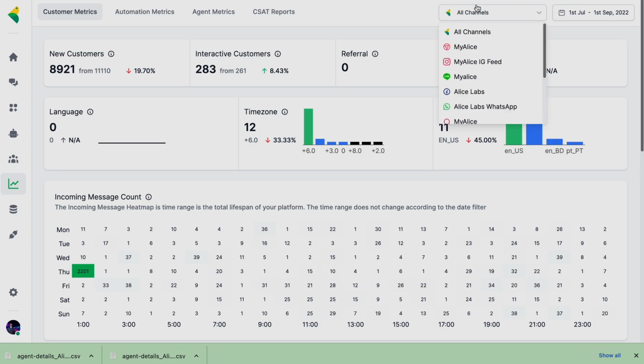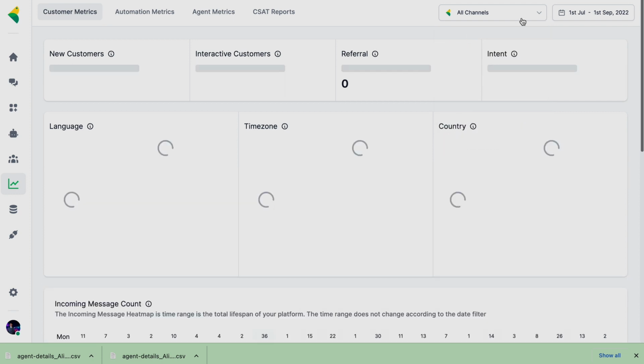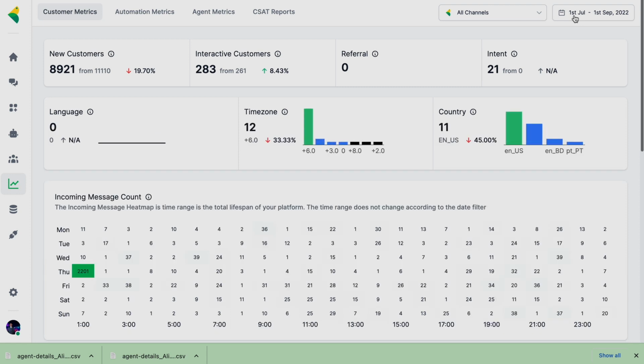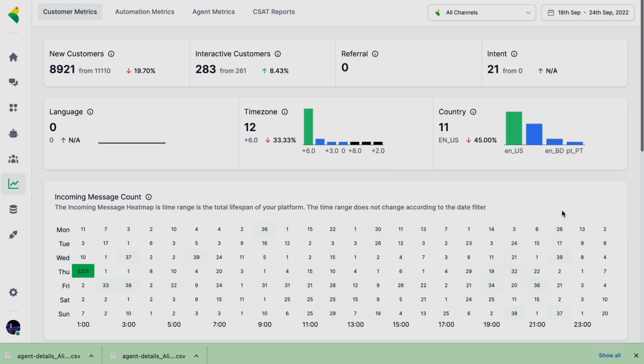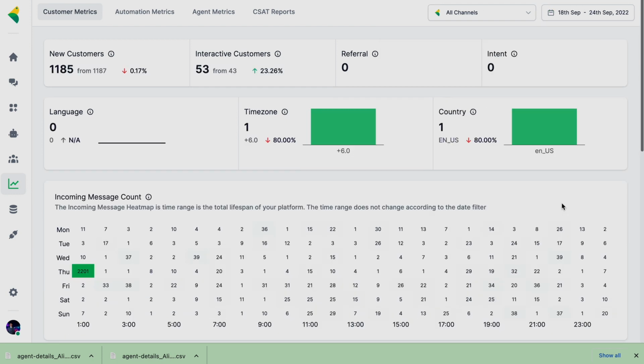You'll also be able to filter your reports by channels by clicking over here and selecting the channel for which you want to see the report. For now, I'm going to stick to all channels. You'll also be able to filter your reports according to the time by clicking over here and selecting the duration for which you want to see the report. Say, for instance, I want to see the reports for last week. I click on last week and click on filter. All your reports will be refreshed and you'll be able to see the reports for the previous week.